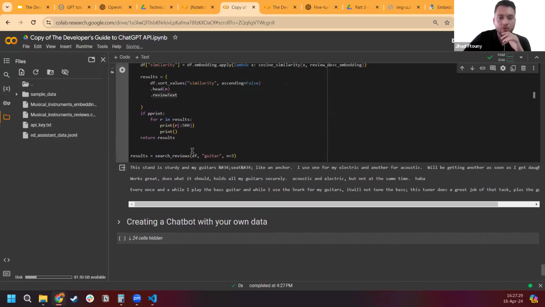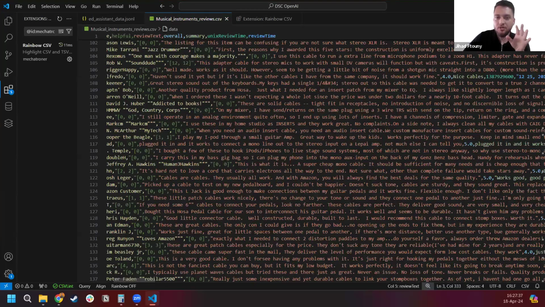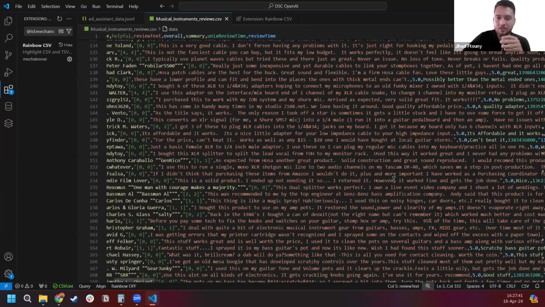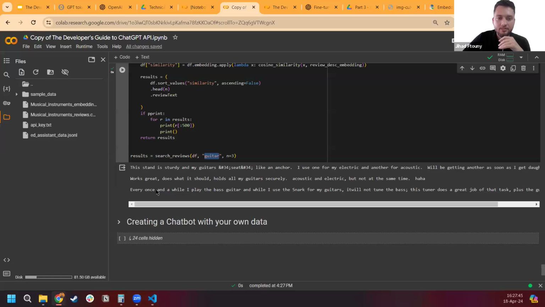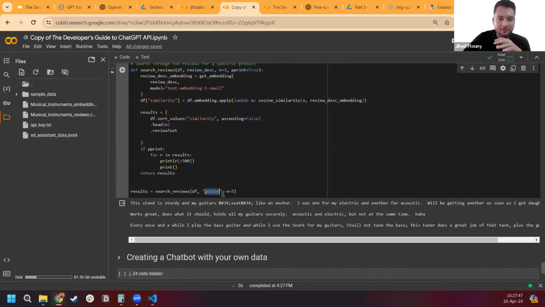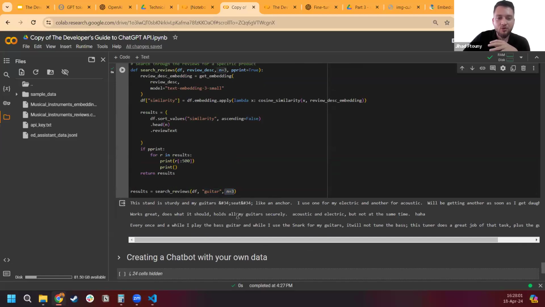So again, we are searching for the term guitar in this huge data set that I just showed you before, okay? So it's going to search the embeddings of this text, the numerical representations of this text, and then it's going to return us here, for example, the top 3, because I defined it to be n equals 3. And this stand is sturdy, and my guitar, my guitar's seat like an anchor, for example. I use one of my electric and so on. Works great, does what it should, holds all my guitars securely.